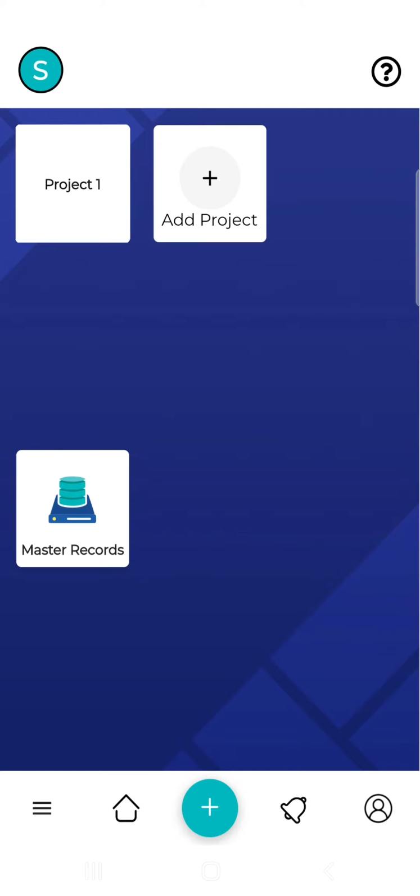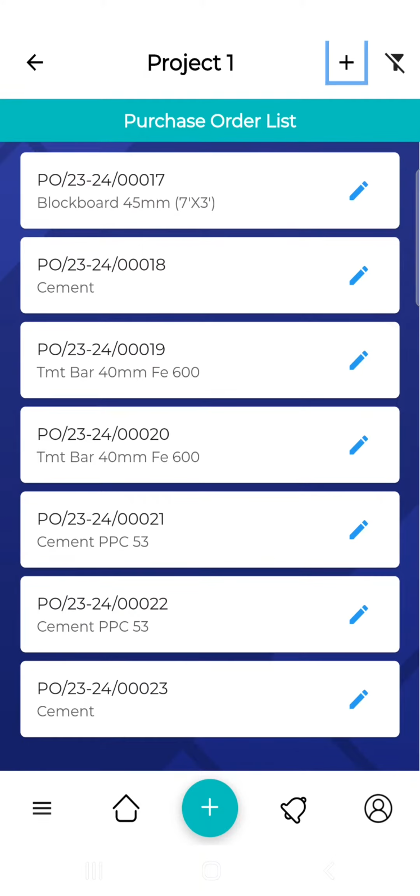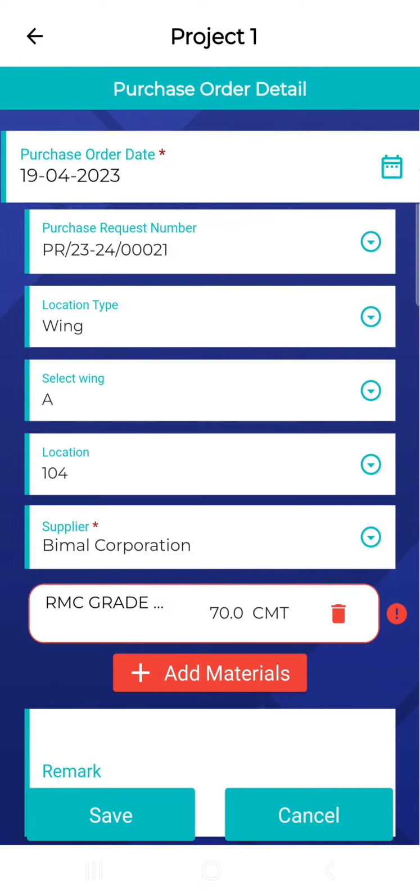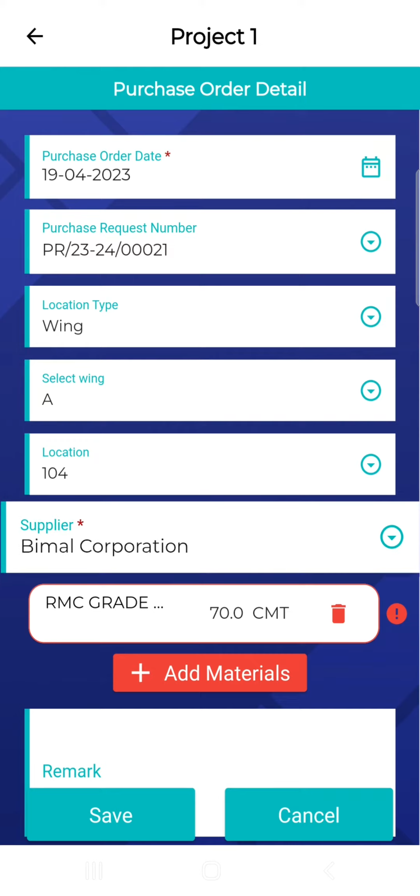How to create new purchase order with purchase request. To create purchase order, go to Project Dashboard. Select Purchase Order. Click plus. Select Date. Purchase Request. Supplier.